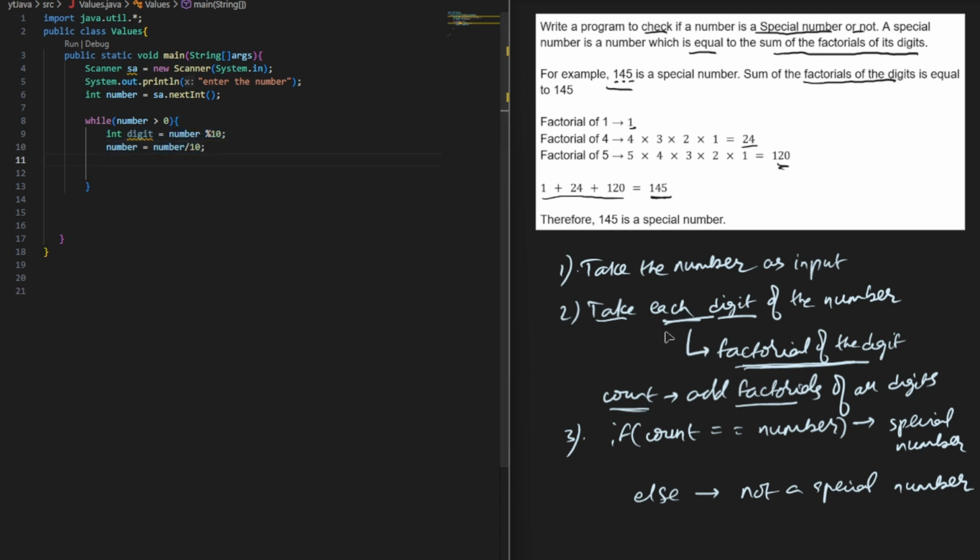And we can see that for every single digit, we want to find out the factorial of the digit. So here in my while loop, where I'm taking every single digit, I'm going to find a factorial of this digit. So inside the while loop, I'm going to find a factorial of the variable digit. To do this, I'm going to first create a variable called factorial, and I'm going to set this equal to 1.